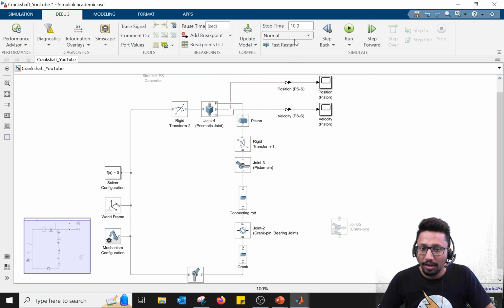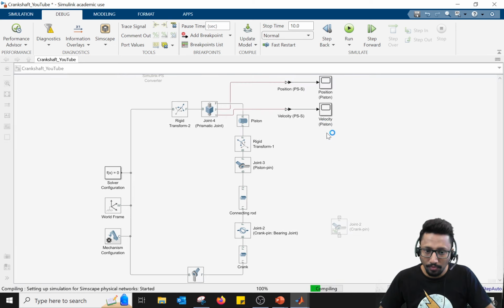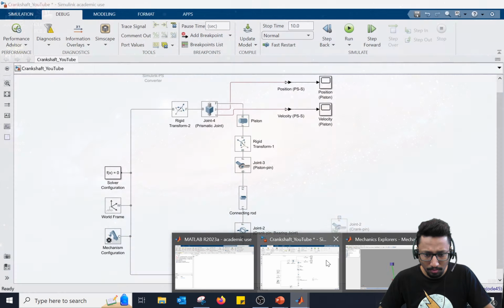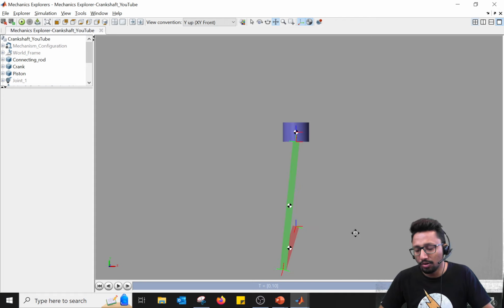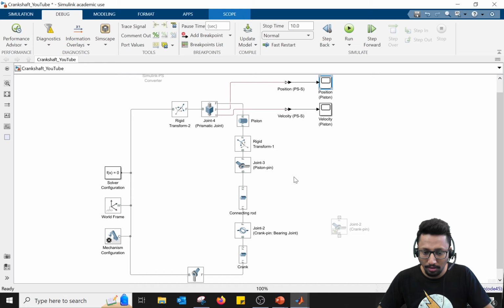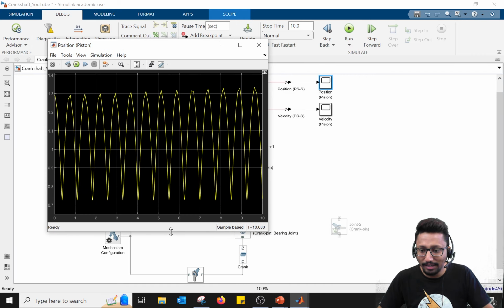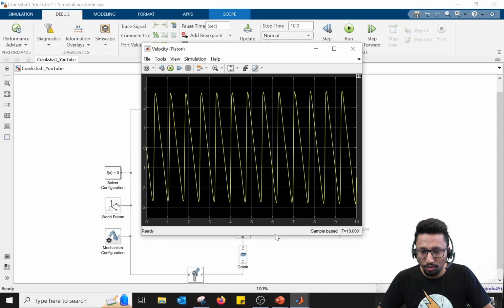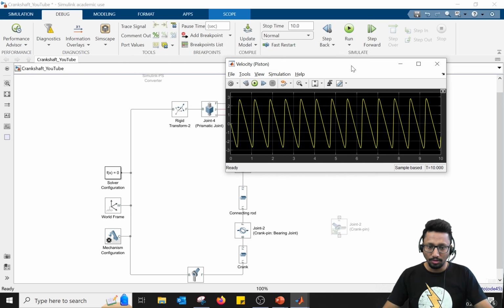So now if you simulate your system again, let's close these windows. Actually we don't need them at the moment. Okay, so when you simulate your system again, of course the animation will remain the same because we have not done any changes, other than just adding some new component blocks where we can see the results. So now if you go to the scope for the position of the piston, it will take a while to open. You can see the plot for the position of the prismatic joint, and also the velocity of the prismatic joint.